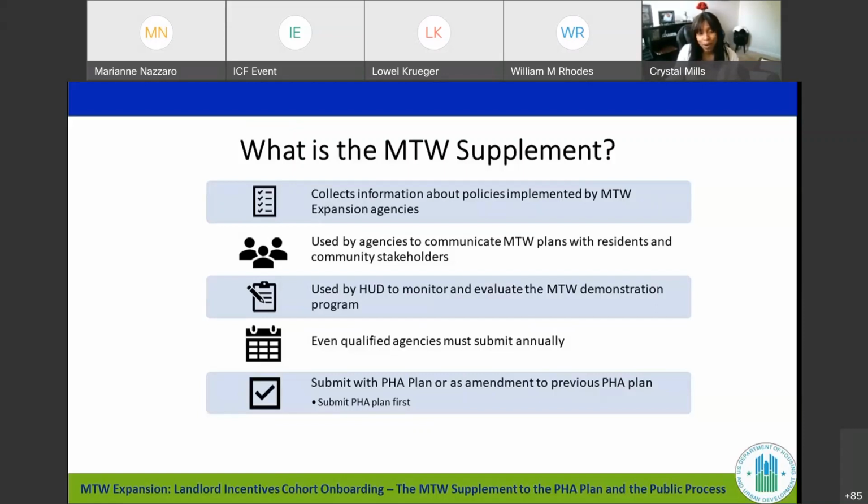It will include information about how residents will be protected if the MTW activities create any hardships, and it will also provide information about the MTW agency's assessment of the impact of the activities, which, don't worry, we'll dive more into later. MTW Expansion agencies will also use the MTW Supplement to communicate your plans with residents and community stakeholders through the required public comment processes. We will talk about that later as well, and in our next webinar, because it's such a crucial piece of the process. And that is something we just can't really overstate, the importance of community engagement.